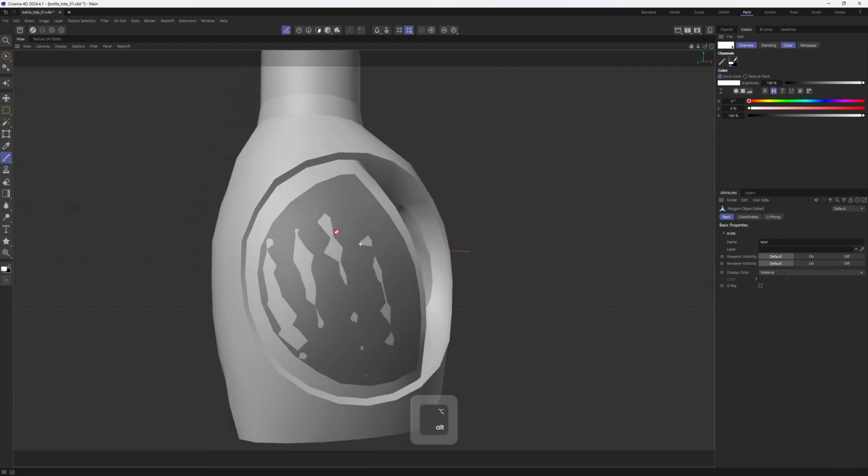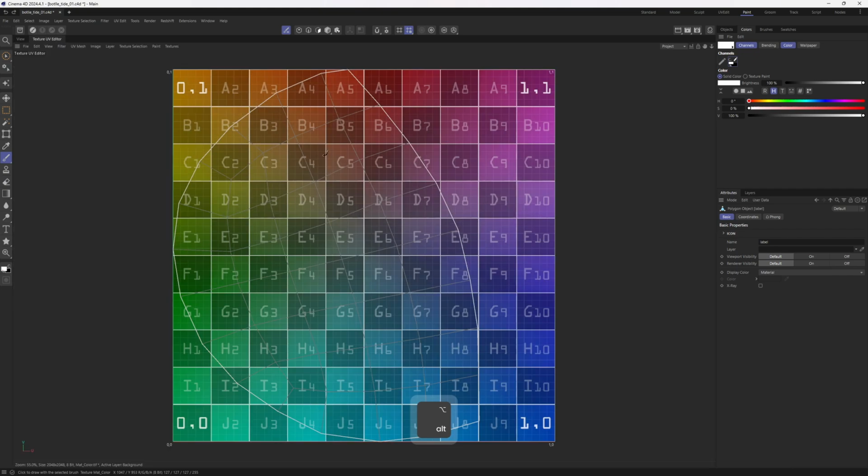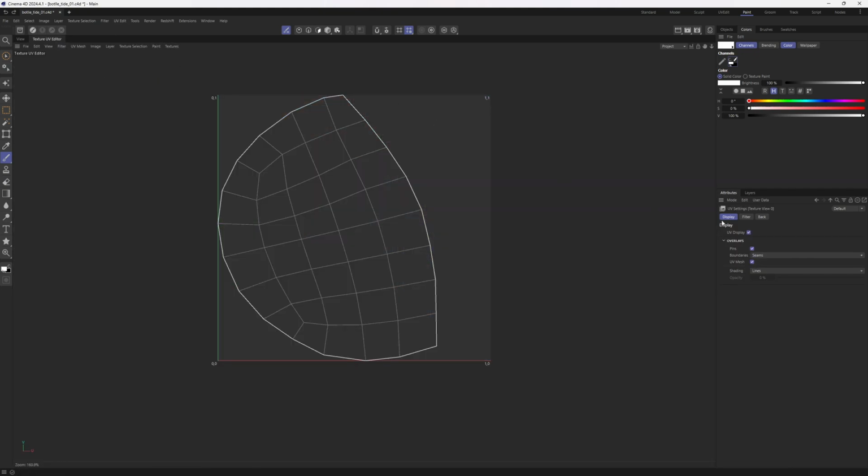Now this object has a texture to paint on, but this is not what we want. We want a UV layout. By the way, let me turn this off and go to the layers.